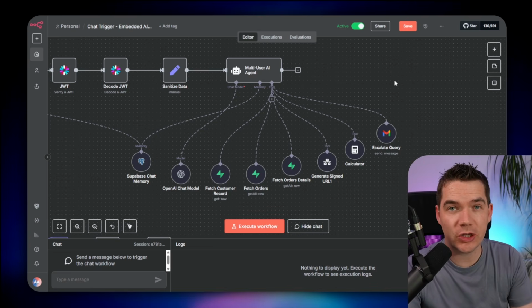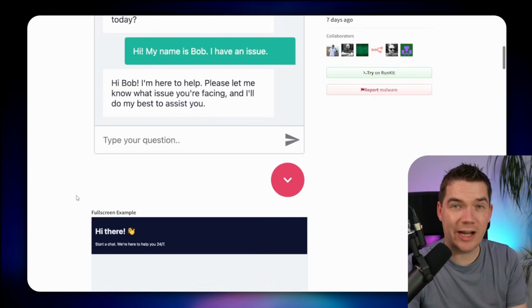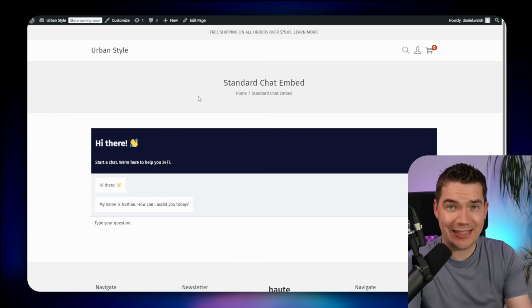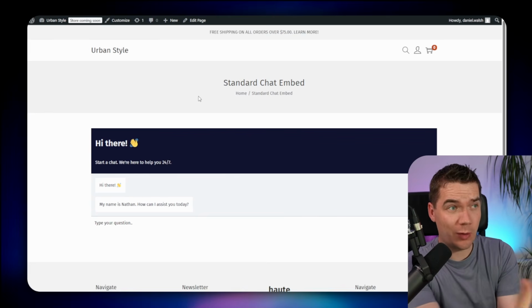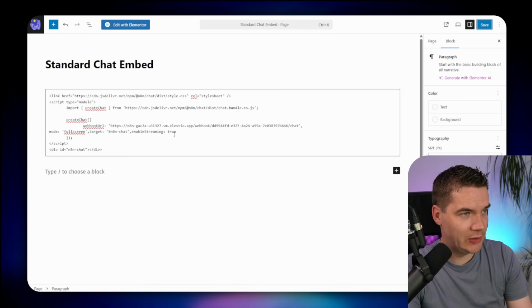this type of architecture. So to kick off, let's just look at the standard n8n chat embed that's available for everyone today. This embed is really easy to actually get up and running on a website, and that's essentially what we have here. So on WordPress, I created a new page. I added the embed code, as you can see here.